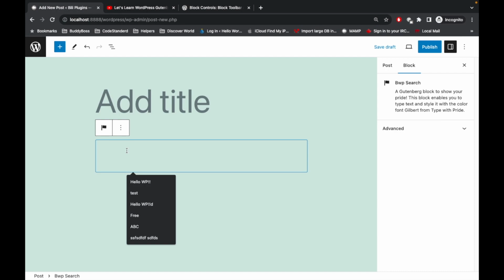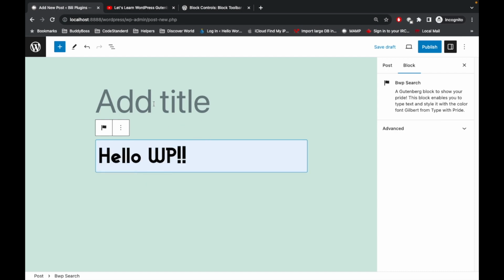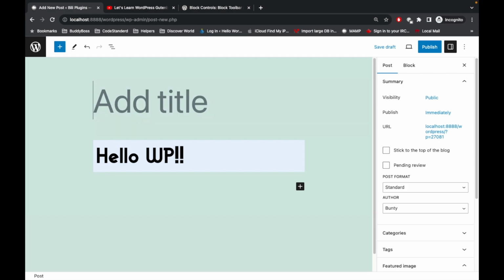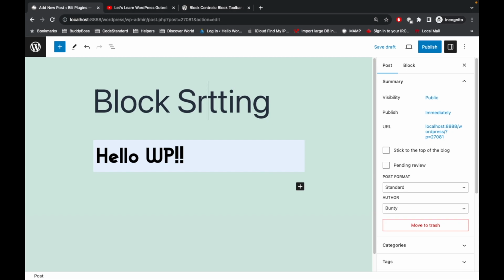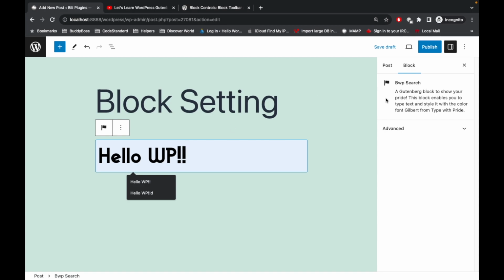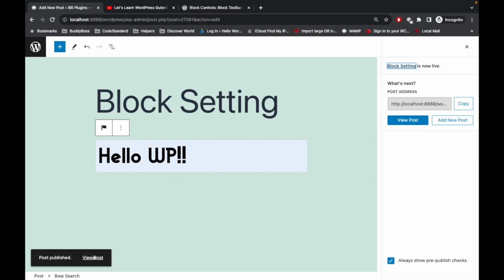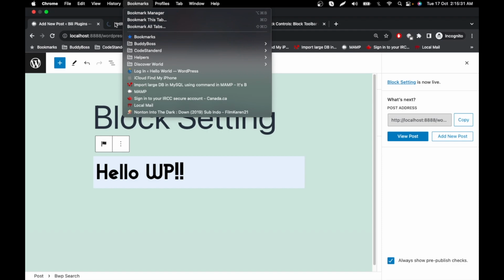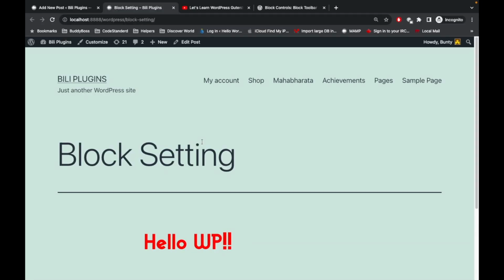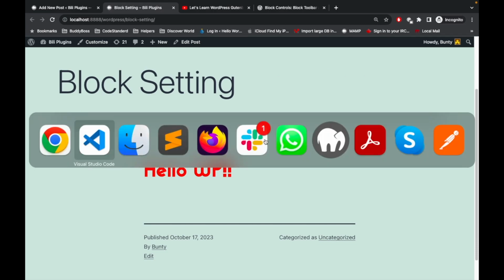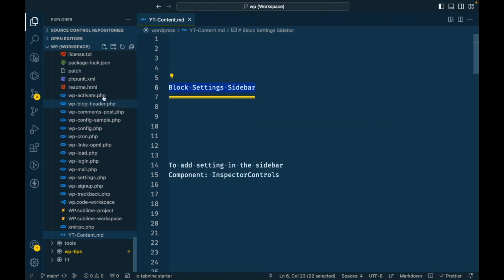So our block is added, and I'm gonna add hello WP. As you can see, there is no setting as of now for our plugin or block. So I'm gonna publish this, and I will open the post in another tab.